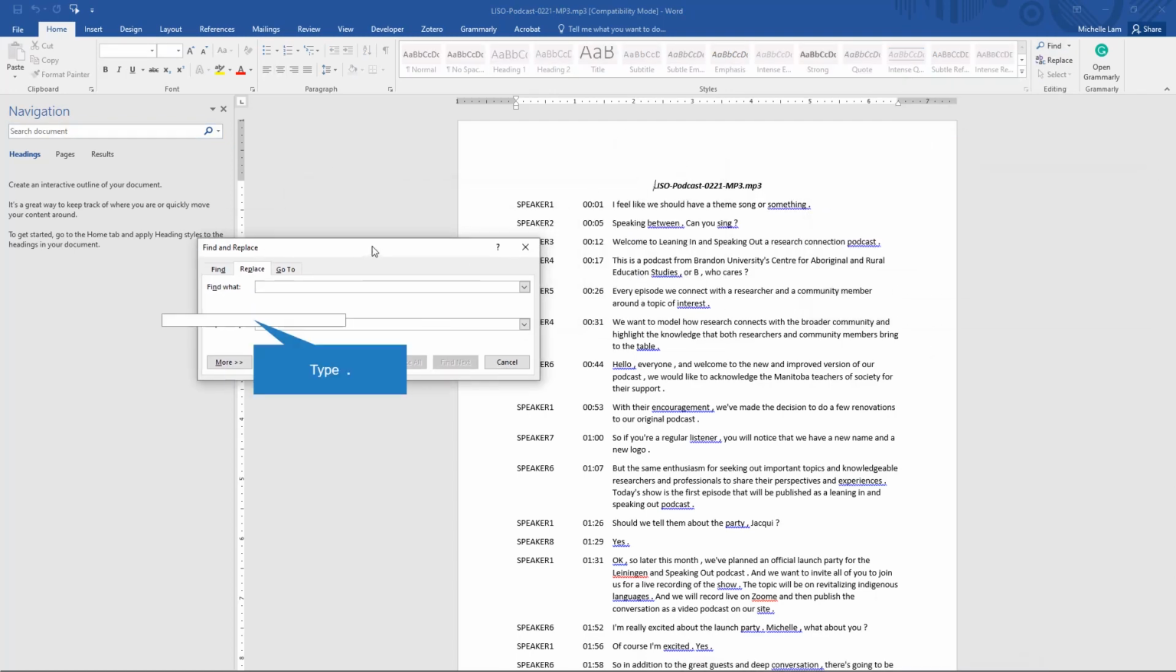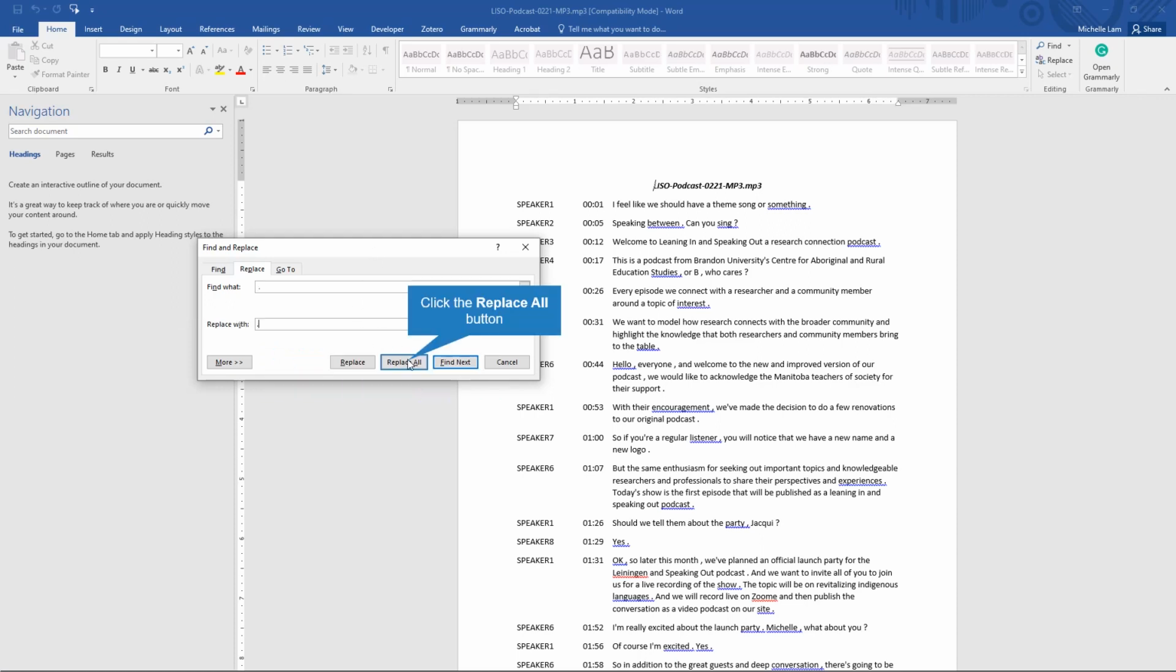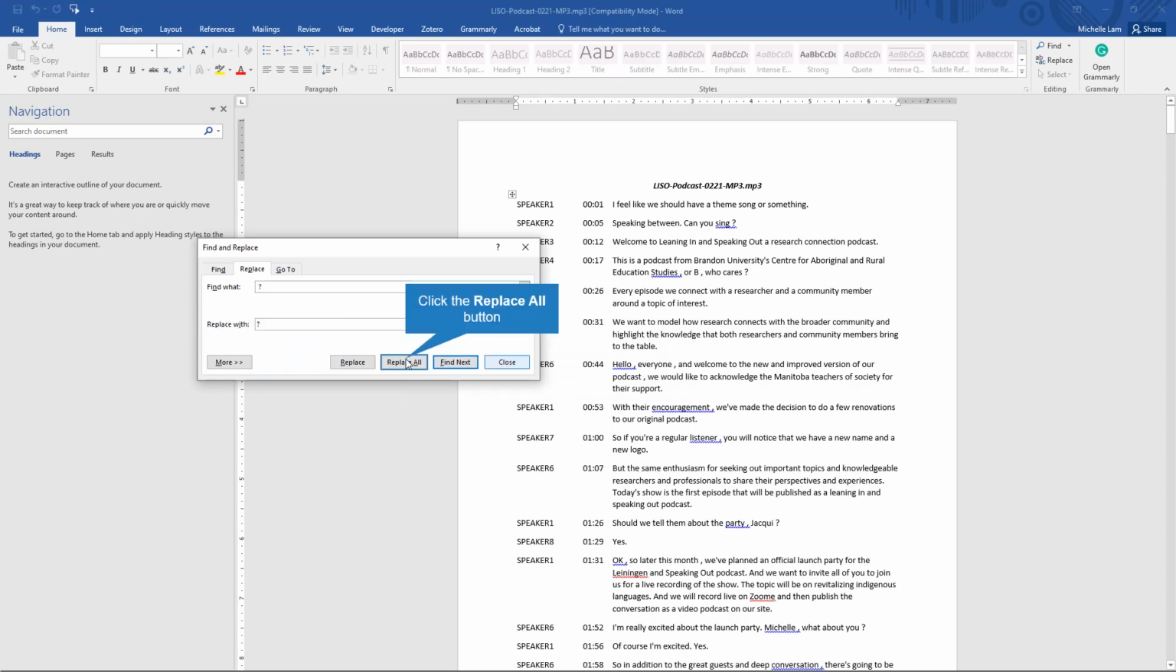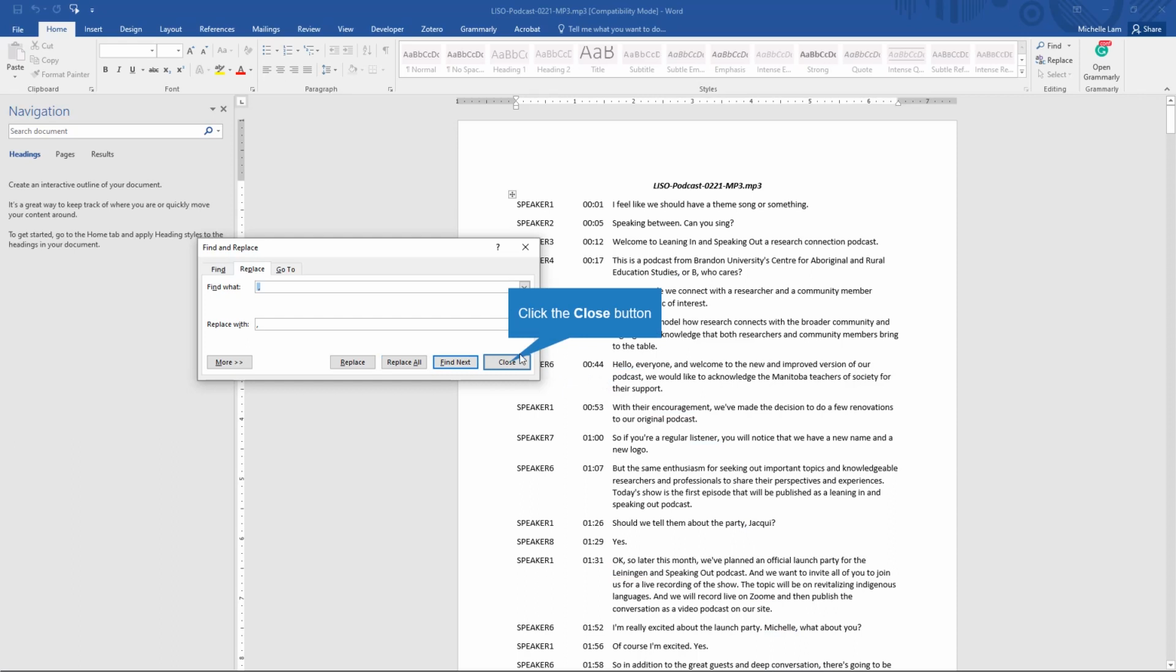I'm going to find all of the space periods and replace them with straight periods. There were 358 of those. I'm going to do the same thing for question marks and the same thing for commas. And that should clean it up pretty nicely. So that's how you do NVivo transcription.